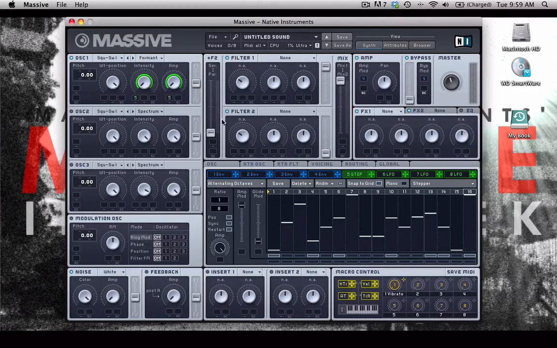Try it with the formant oscillator mode. So you can hear some of that. It's pretty cool. We can change the ratio.